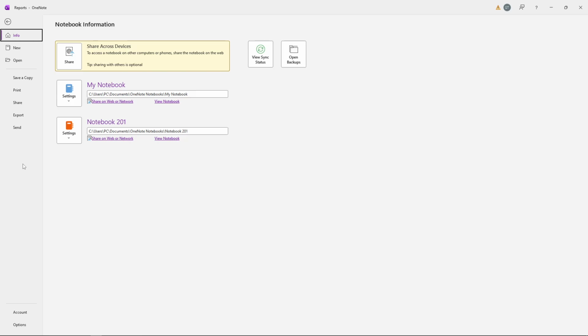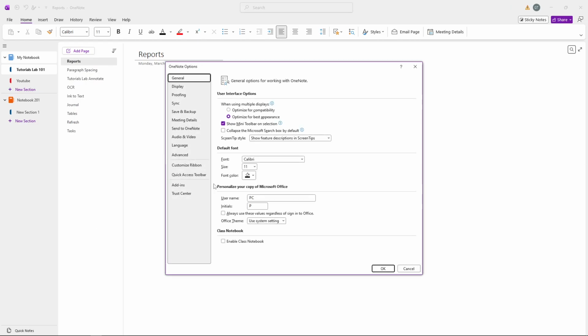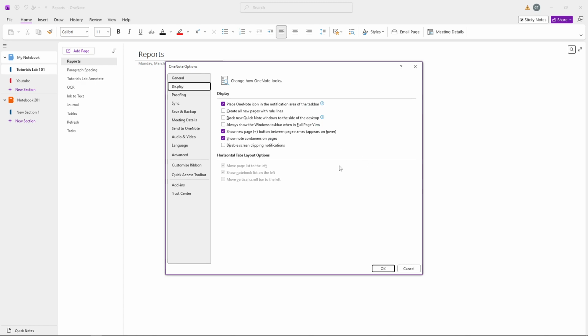From your File menu, look at the very bottom of the list and click on Options. This will open the OneNote Options window, which contains all the customization settings for how the application behaves. When the Options window appears, you'll see a left side panel with different categories. In this left panel, click on Display. This section contains several visual and interface settings that control how OneNote appears and functions on your system.